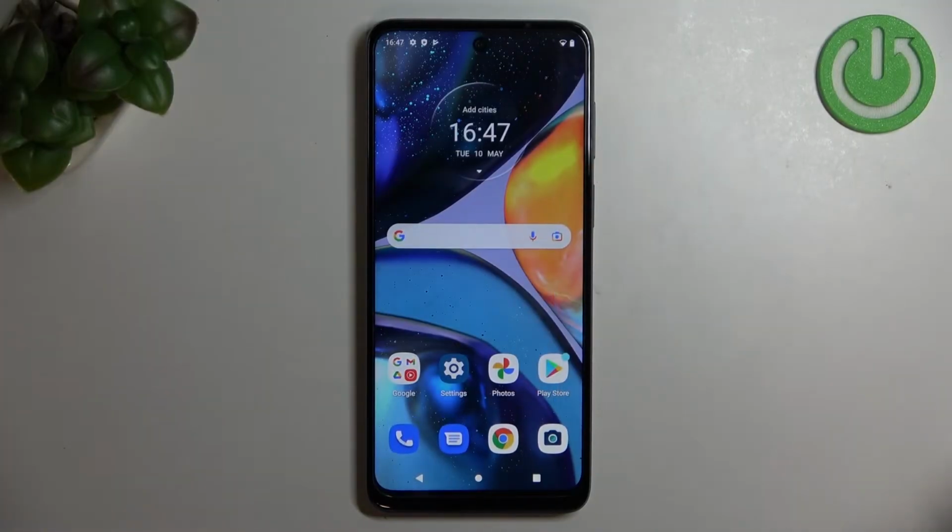Hi everyone, in front of me I've got Motorola Moto G22 and let me share with you how to change the wallpaper on this device.